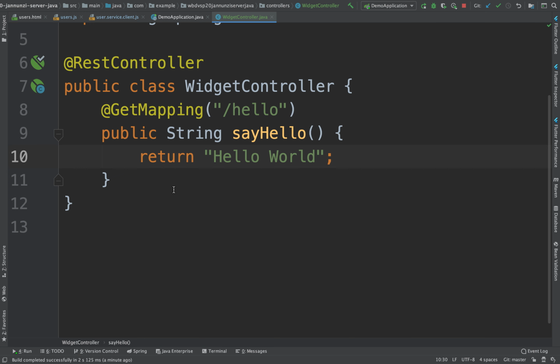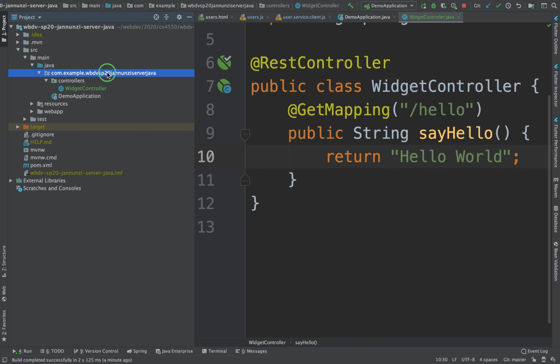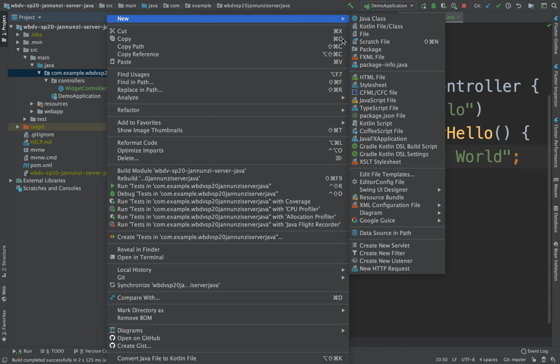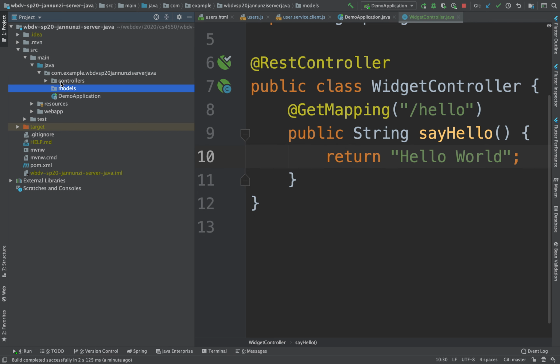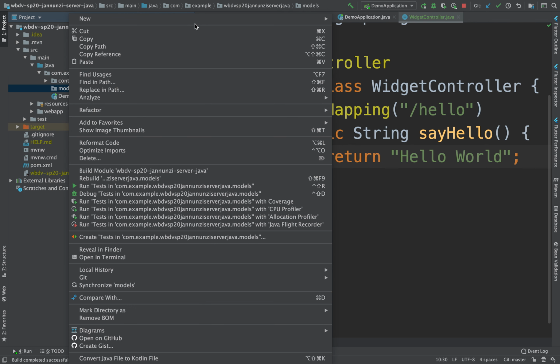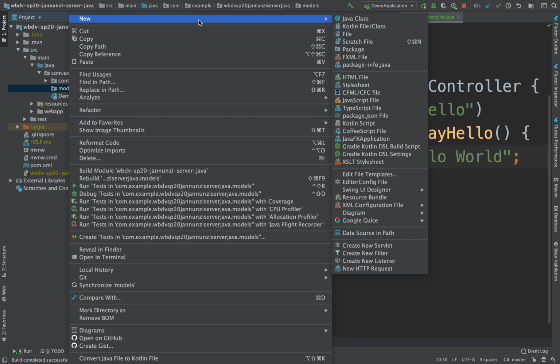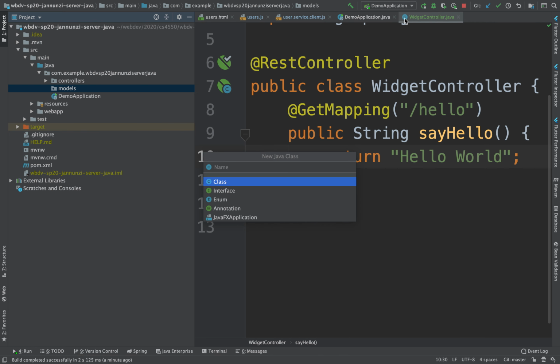What we want to be able to do is return objects and data, arrays of widgets and things like that. So let's create the data models of whatever we want to expose. We'll create a new package called models. In that package, we can store any information that we want to, or the format of the data that we want to work with.